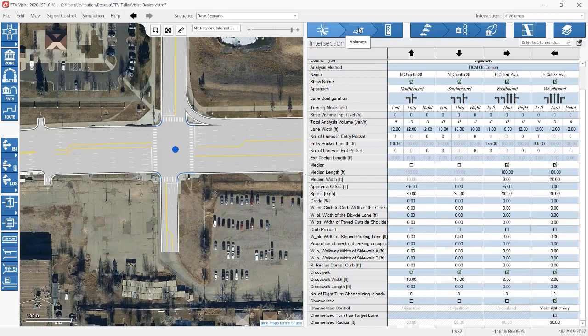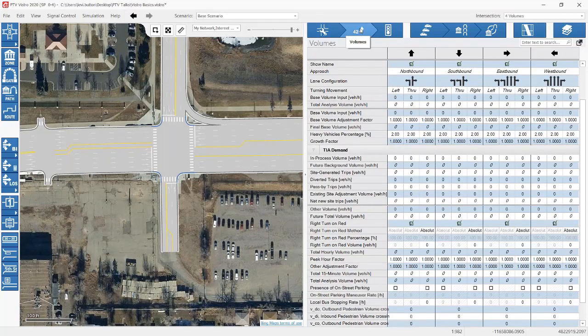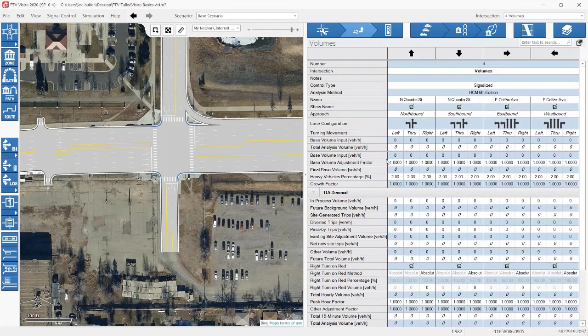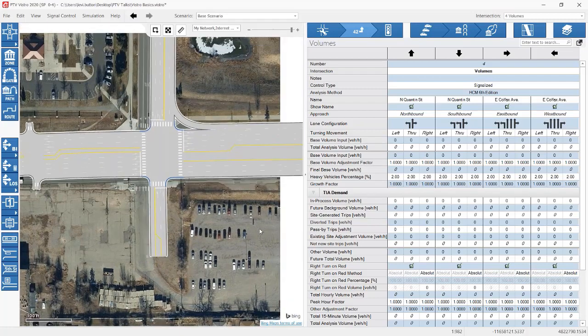So we're working left to right along this workflow panel. We already did our intersection setup. So now we're going to move into the volumes tab, where we can configure the different types of volume of trips that are coming through our intersection.